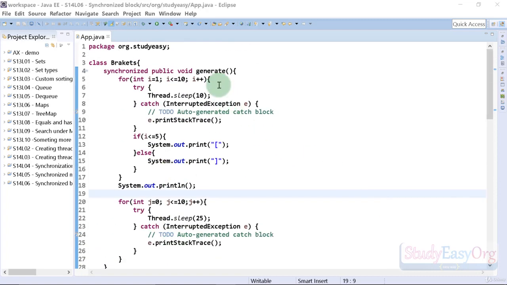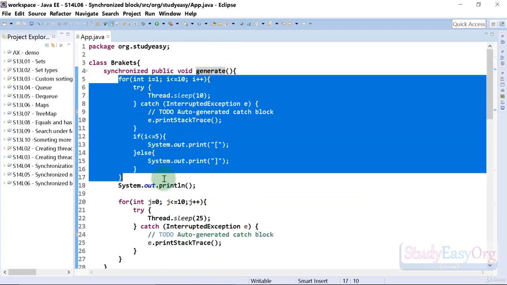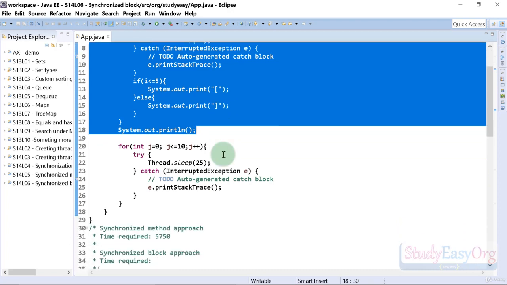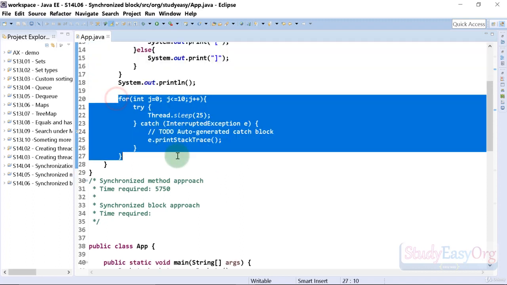Now friends, inside this generate method there are two for loops. In this for loop, this particular highlighted part is responsible for generating your bracket sequence, and this bracket sequence needs to be inside a synchronized execution cycle, and that will give us a proper output. But the second for loop is doing some other processing, and if the second for loop is not in sync, then definitely that won't bother us.